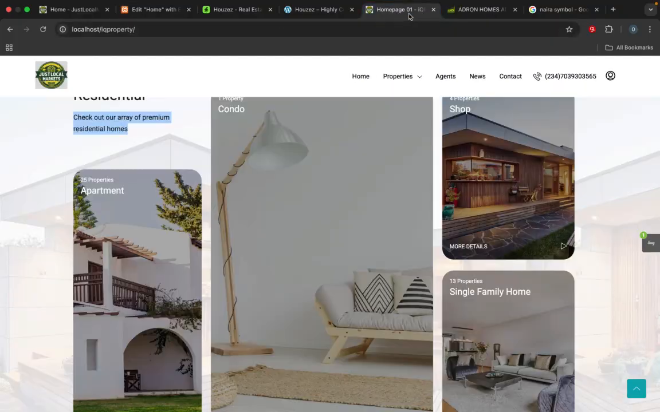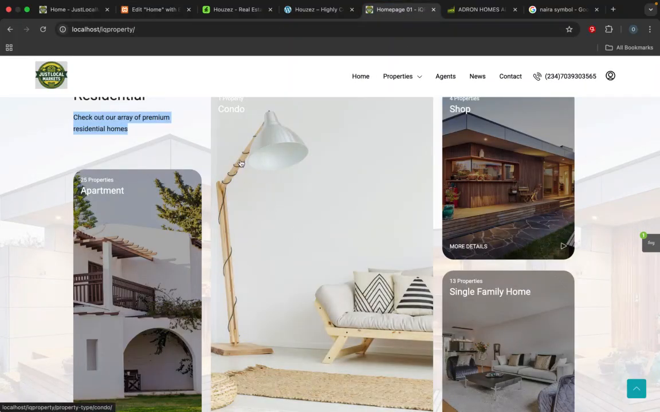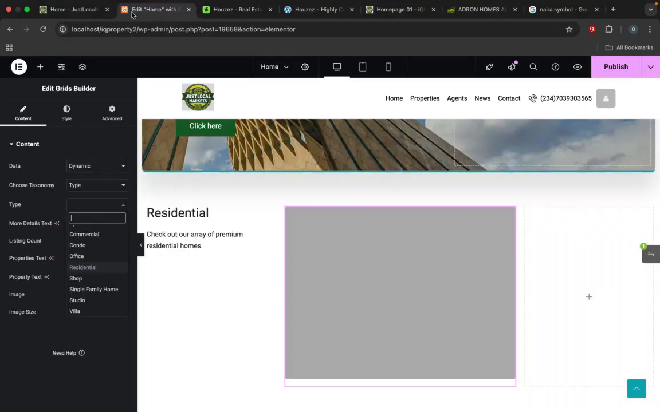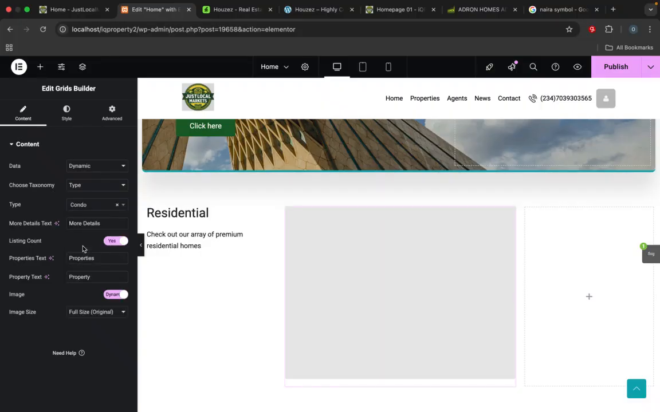Okay, what we want is type, because we have different types of it. So let's select type, which is already there. Then let's select the type of taxonomy we want, and we are selecting what we have in there. I think it is condo. Yeah, condo property. So let's select condo.